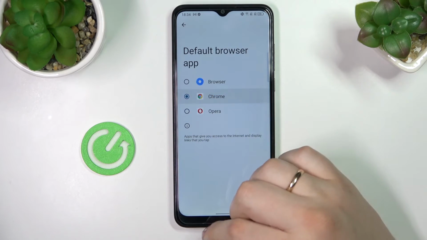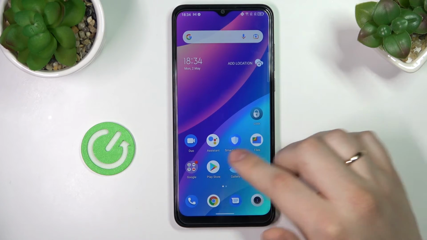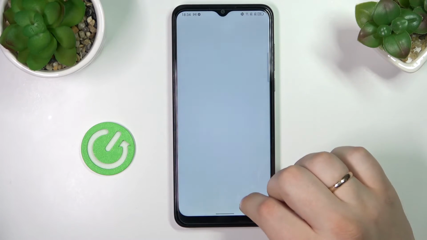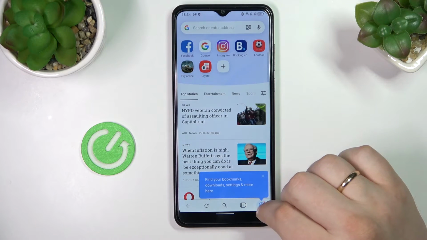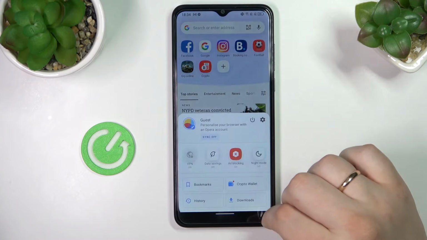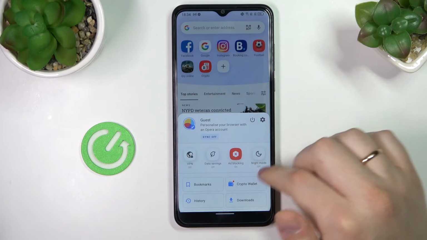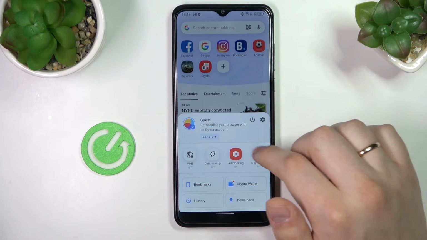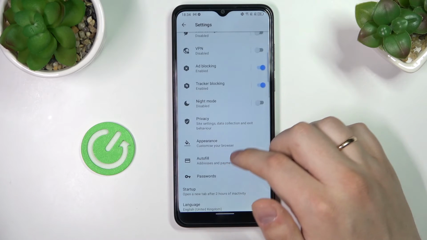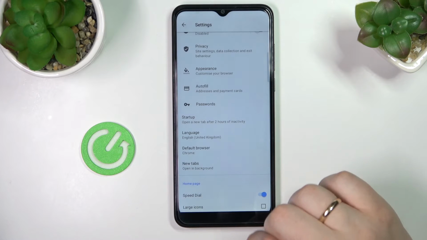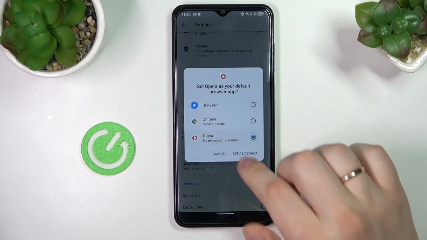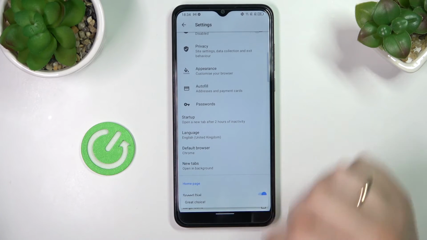There is also the second way to do that from the Opera browser directly. So open up the app itself. Here at the bottom right corner, tap on your avatar. At the menu, go for this gear icon that stands for settings, and at the settings menu, look for the default browser section. Tap on it, click on next, select Opera, set as default. And from now on, the Opera will be the default browser for your device.